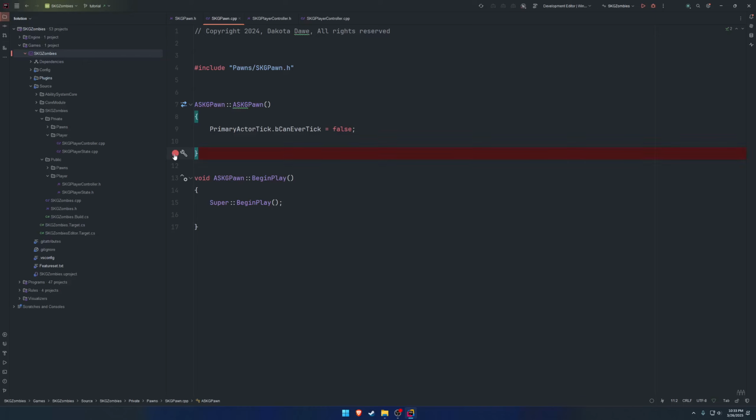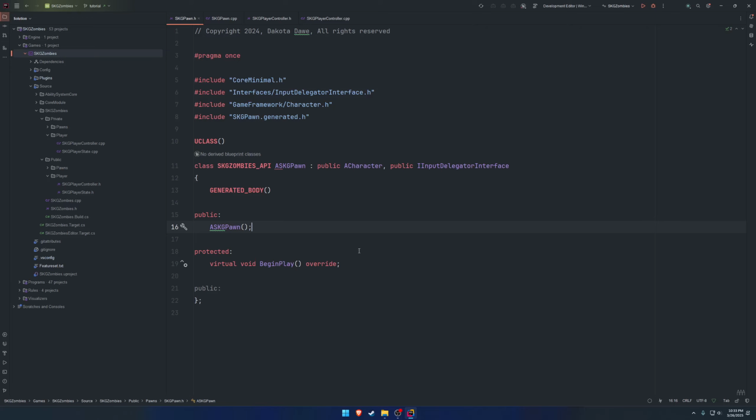In this video, we're going to go ahead and get our pawn the rest of the way set up with components. So we're going to need a few components: the camera component, the ability system component, the shooter pawn component, and I think that's it for now. I'm also going to move begin play, because begin play is a public function up here with the constructor. Not really sure why it does that kind of stuff by default.